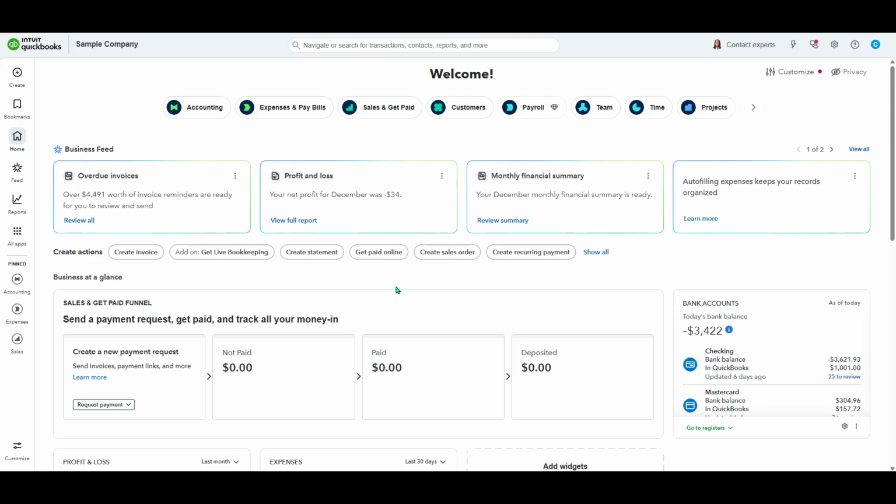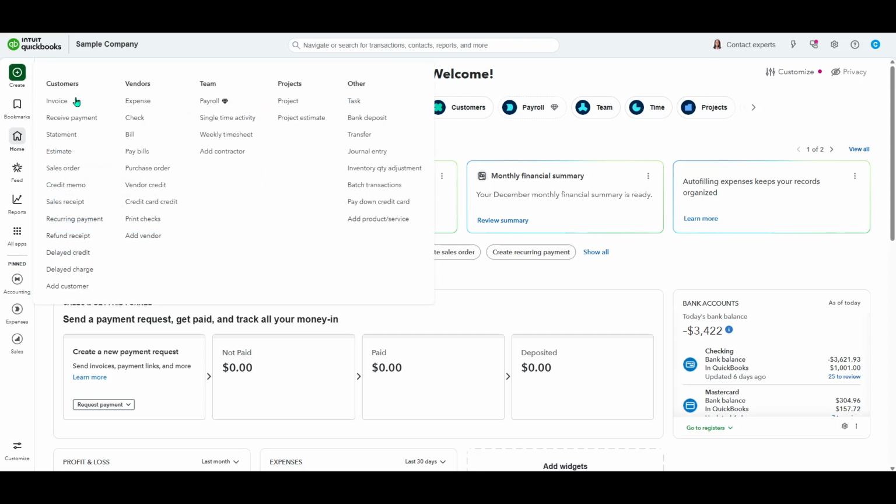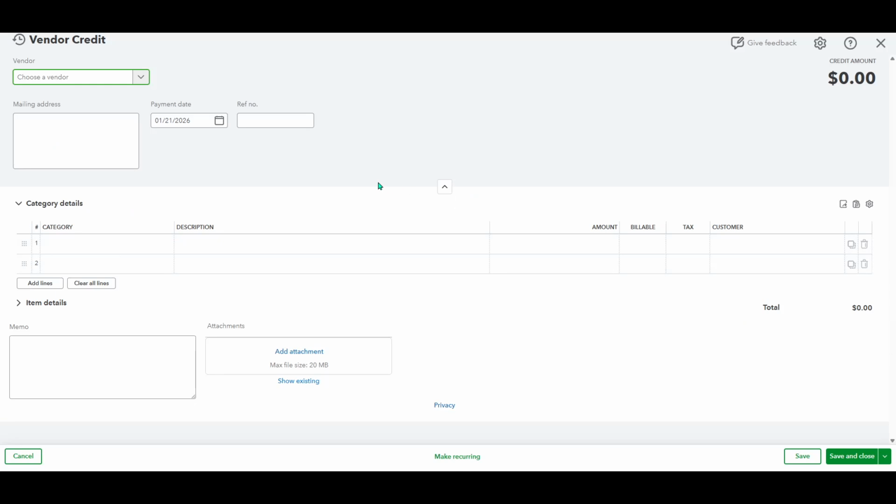Once you're in your QuickBooks Online company, start by going to the top left and clicking the New button. Depending on your version, it may appear as a plus sign followed by the word New. This opens the Create menu for transactions. From the menu, choose Vendor Credit. This tells QuickBooks you're entering a reduction to what you owe a supplier, not a payment or a refund you received. The vendor credit form will open, and this is where you'll enter the details.